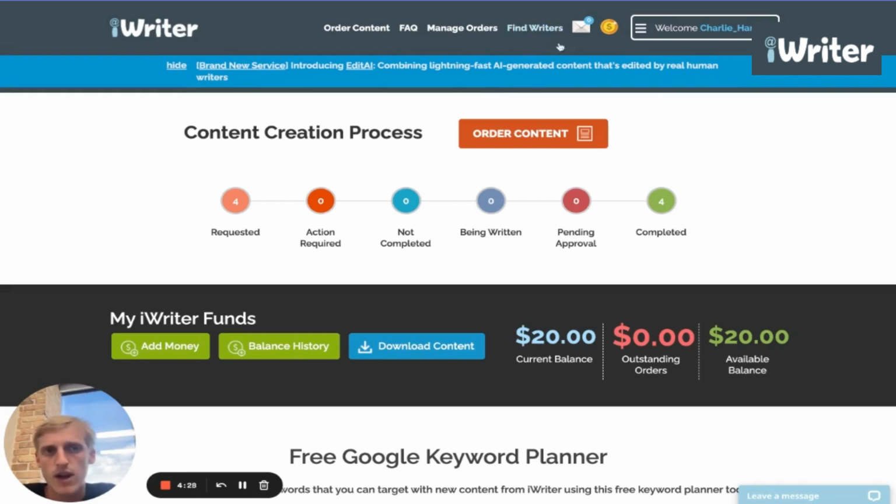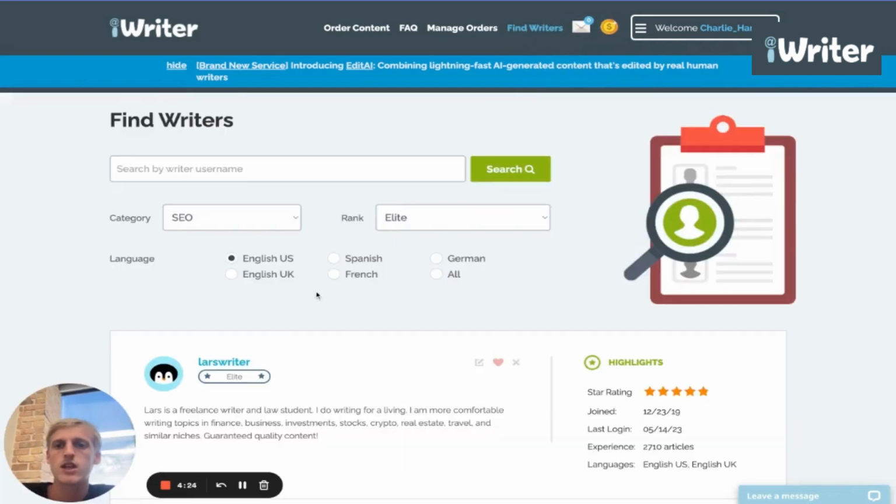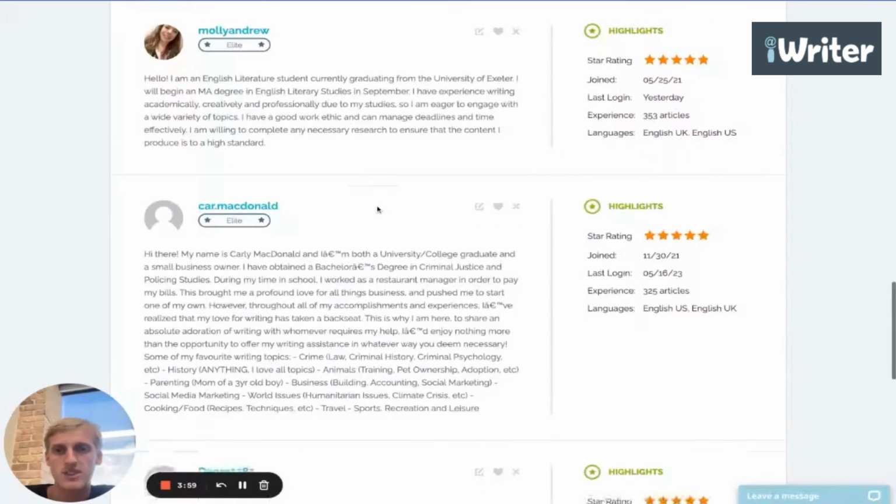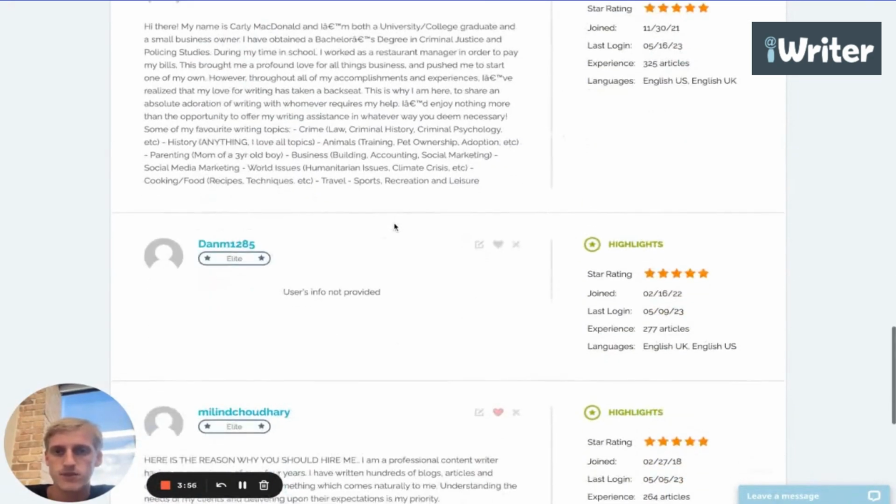Once you're logged into your iWriter account, next to your message icon, you'll see a button called Find Writers. Once you click on that, you'll be directed to a search criteria where you can filter search writers by category, rank, and language. This is going to populate all of the active writers based off these different variables. So let's say you're looking for a writer, for instance, in business within the elite tier and English US. You'll just press this green search button here, and all of the writers that fit this category will show up.